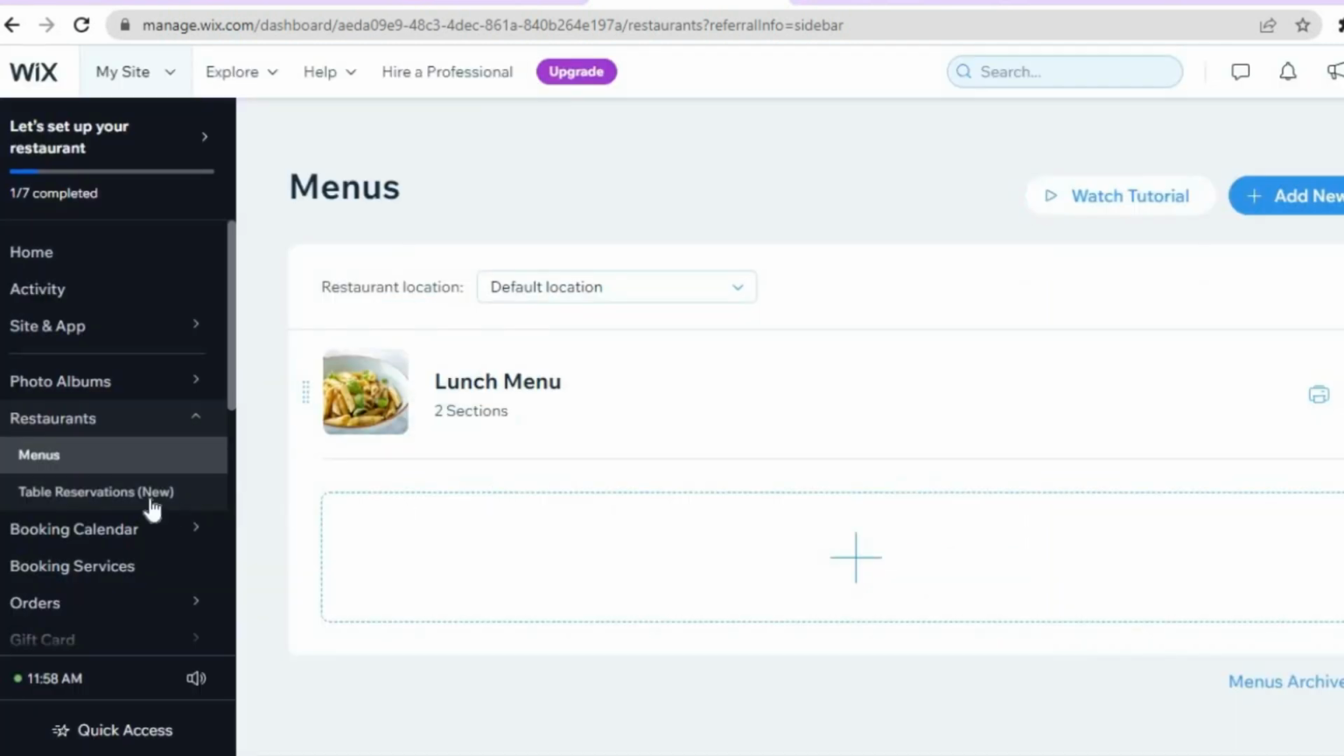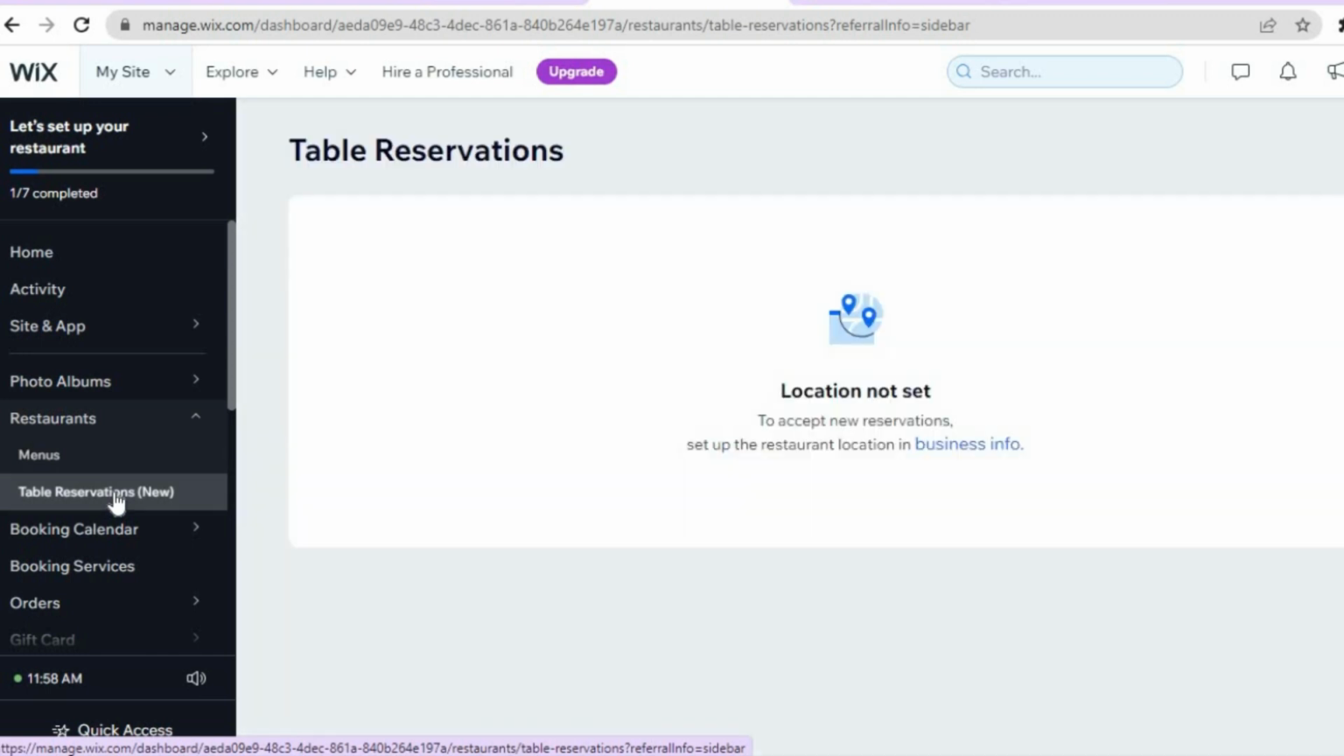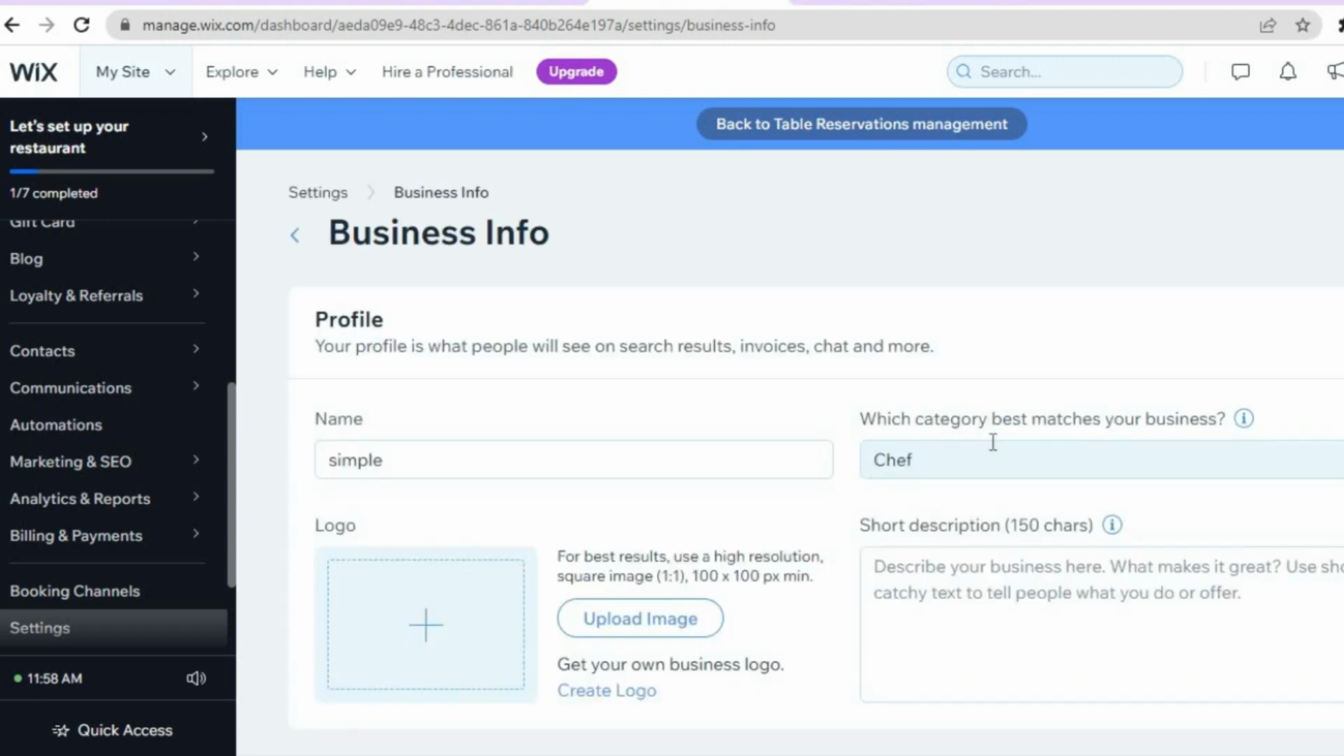Once you have done that, you can also tap on table reservations from the left hand menu option. And from there, you'll be able to view any reservations that customers have made. All you'll need to do now is set up your business location. And to do that, you'll tap on business info. Once you have tapped on business info, you'll be redirected to this dashboard.